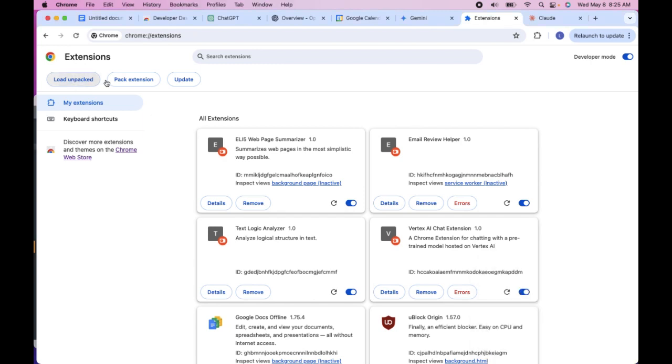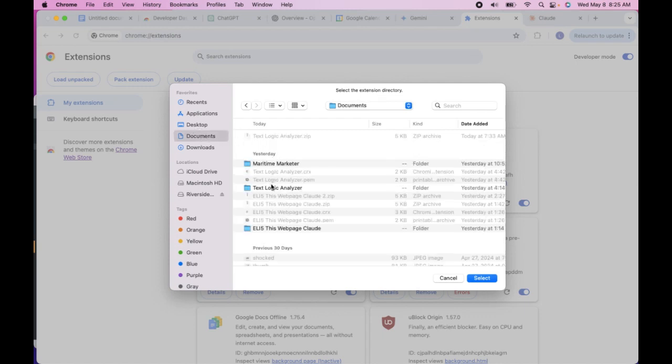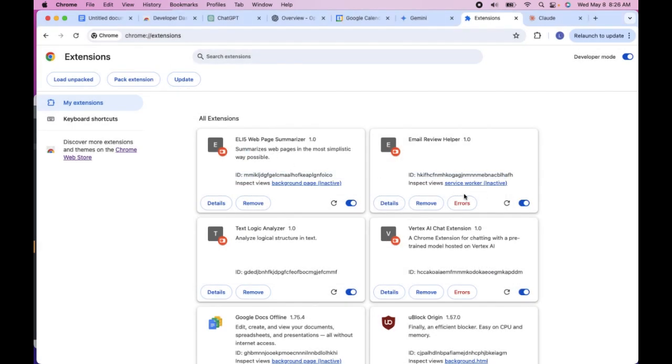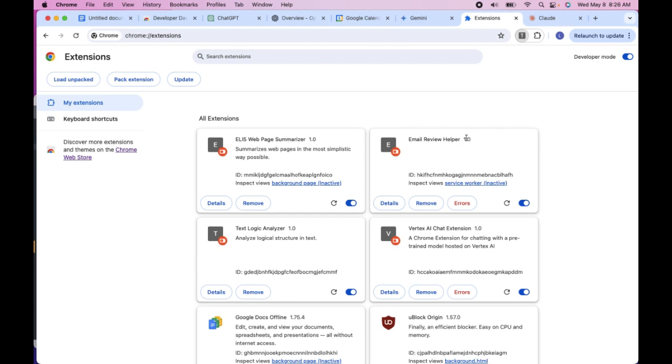You just grab your folder. Click here to load unpacked. It's going to take a second to load. It's literally just files. I won't select Text Logic Analyzer because I already have it here, but when you upload it, you'll either get errors or not. With Text Logic Analyzer, we can see that it doesn't error. Here's the extension itself, and I'll show you exactly what this does.